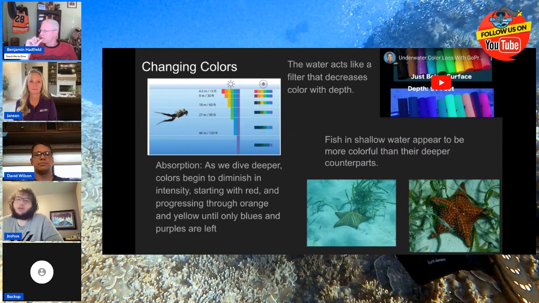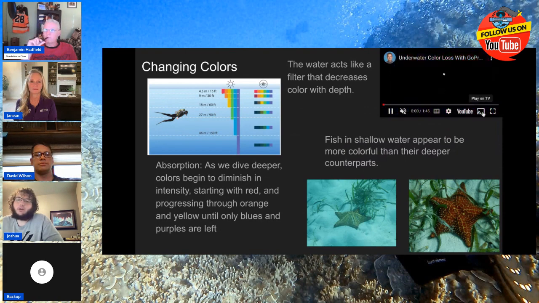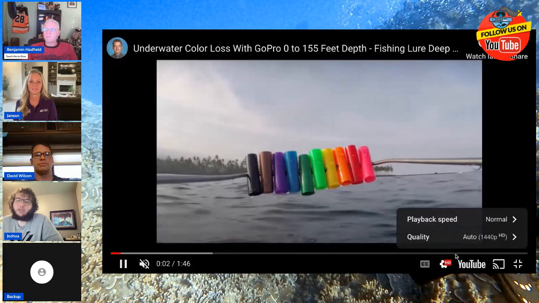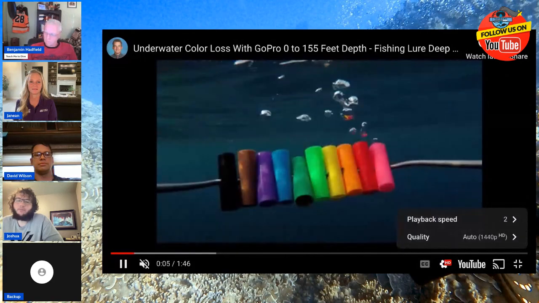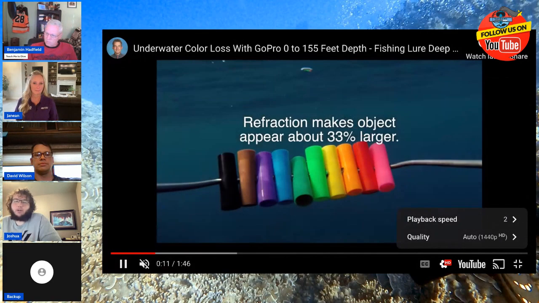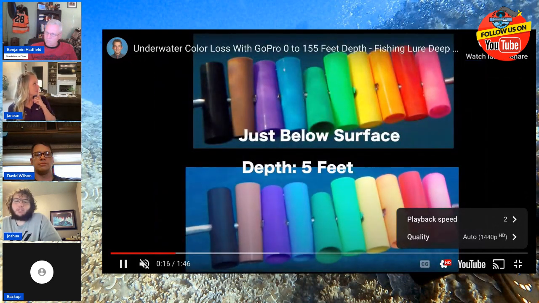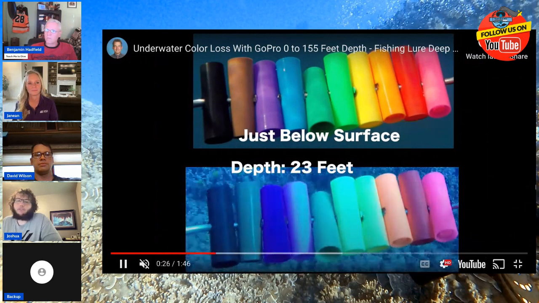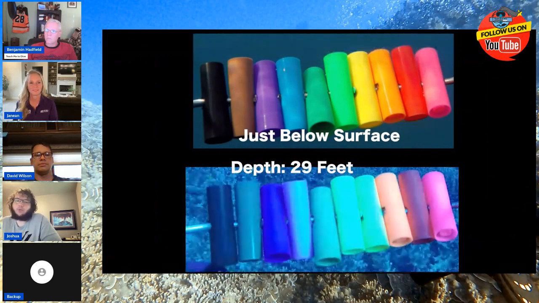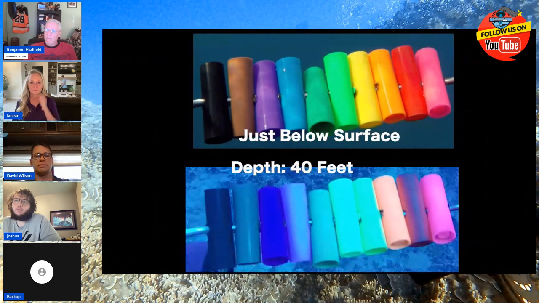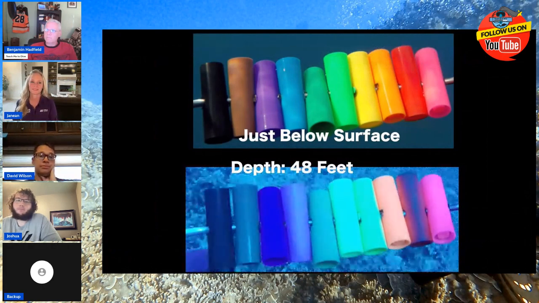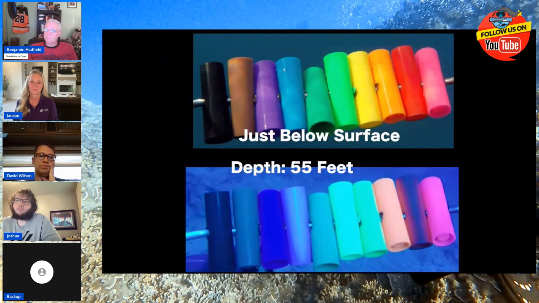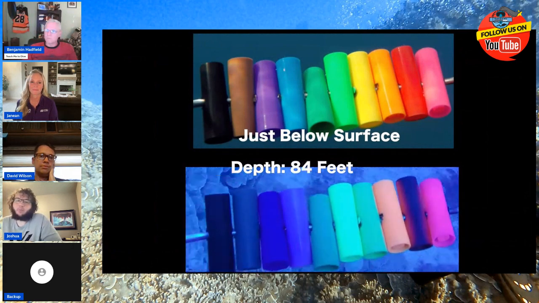I really like this video of basically he takes... So as you can see, when he went underwater, these appear bigger, but basically this just kind of shows the absorption of color as we go deeper. But you see here at about 60 feet, we've lost almost everything, but some of the greens and the purples and blues.